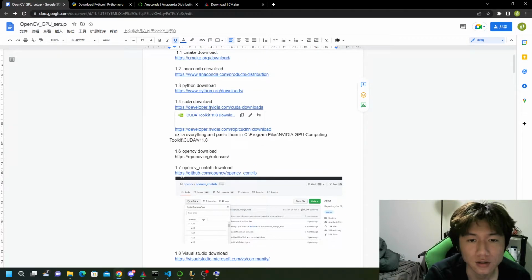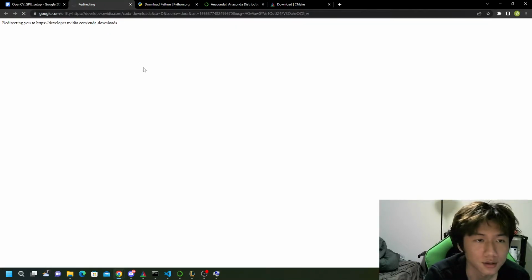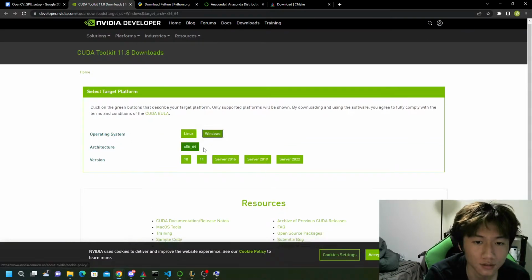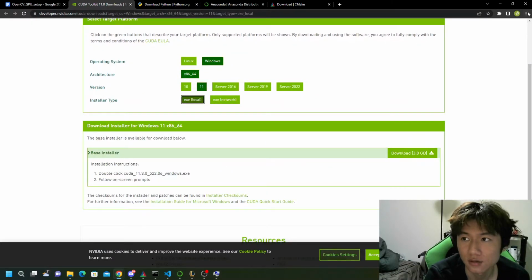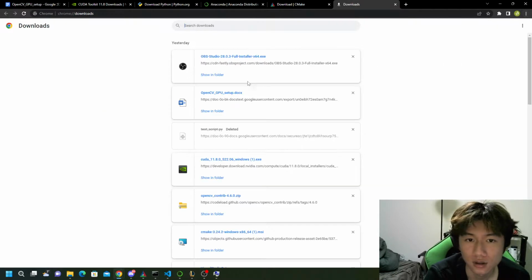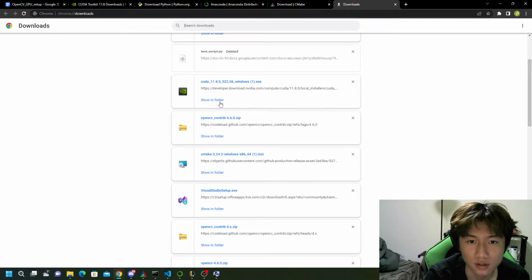And then CUDA. This is one of the hard parts. Choose Windows 11, this, and then you download it. Then you run it. You need to sign in to your NVIDIA account and so on. Make sure you have a GPU.